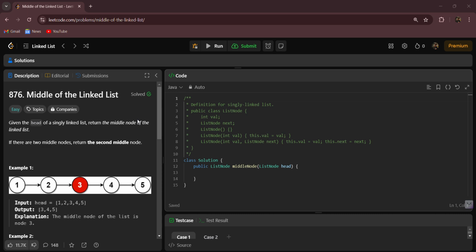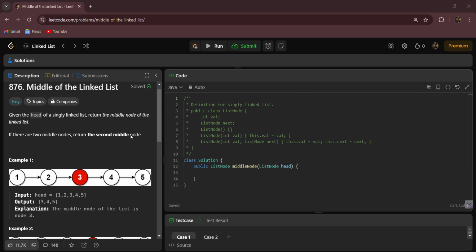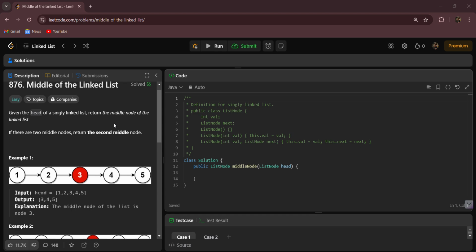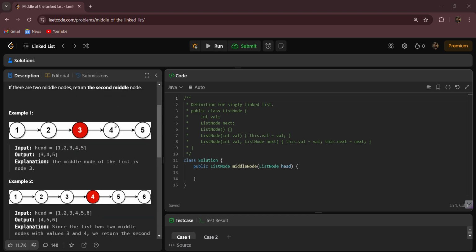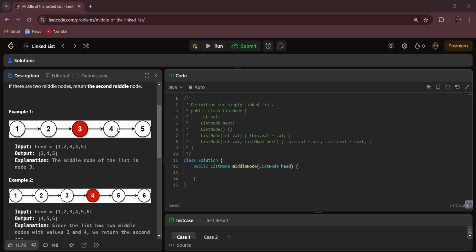So our first question is middle of the linked list, in which we will be given the head of the singly linked list. We will have to return the middle node of the linked list. Here's the example 1, 2, 3, 4, 5, in which the 3 is the middle. And in case of even nodes of the linked list, the middle is the n by 2, and after that the node that comes is the middle of the linked list.